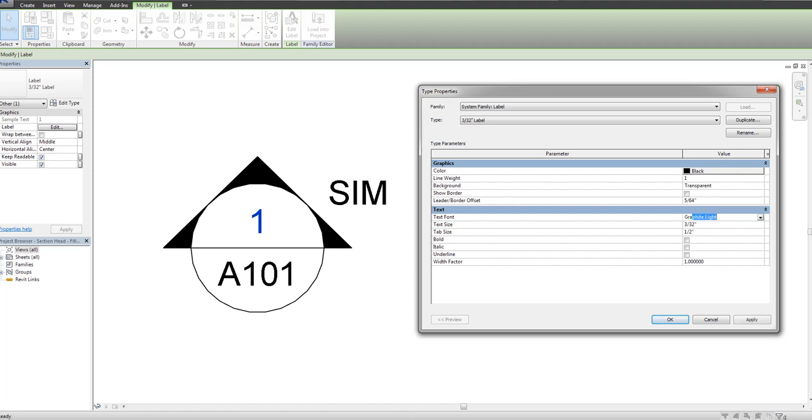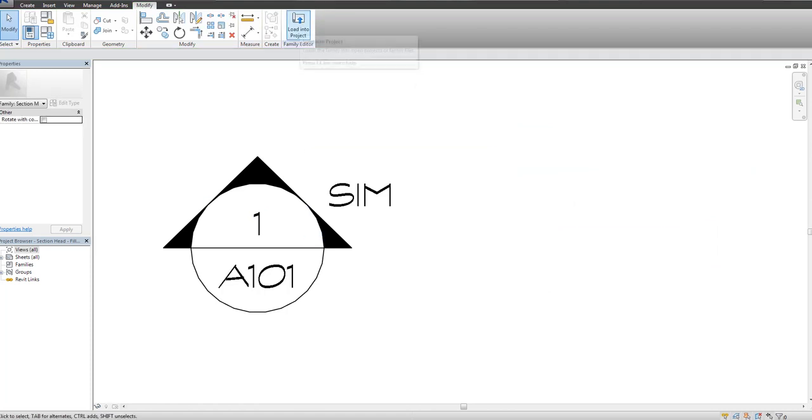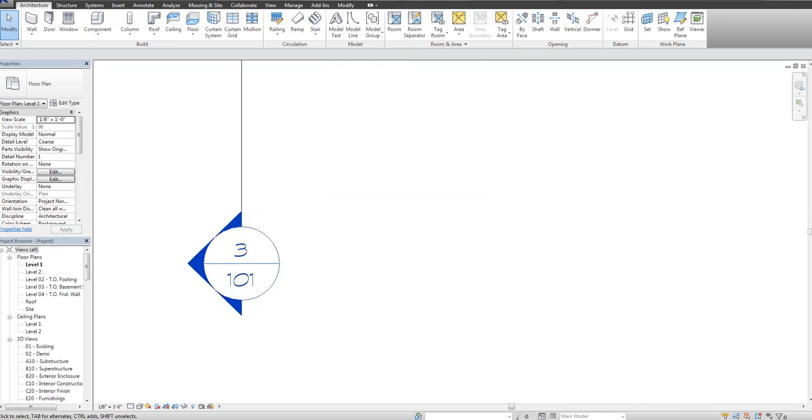So I'm just going to change this to something like graphite light. Click OK. Load this back into the project, overwrite existing, and you can see right away we have a new font for our section heads.